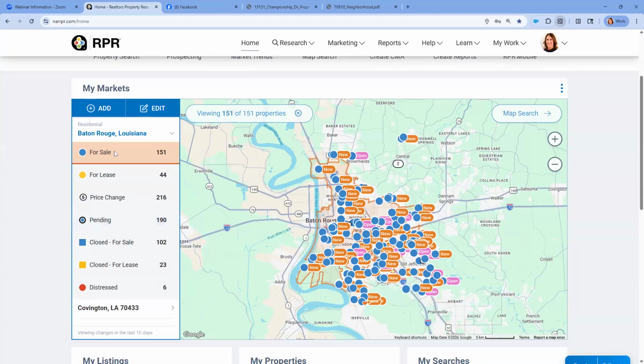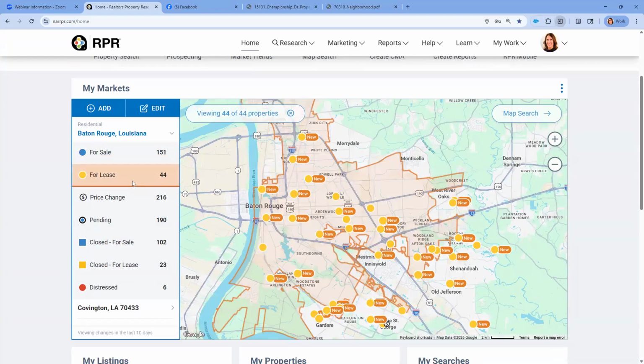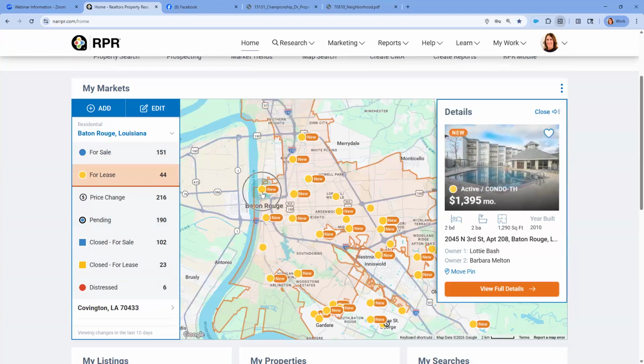First off, in Baton Rouge, in the last 10 days, 151 properties have come on the market, 44 for lease. We do have rental properties in RPR. Anytime you're curious about a property, you can click on the little bubble and it will show you that this condo is $13.95 a month.